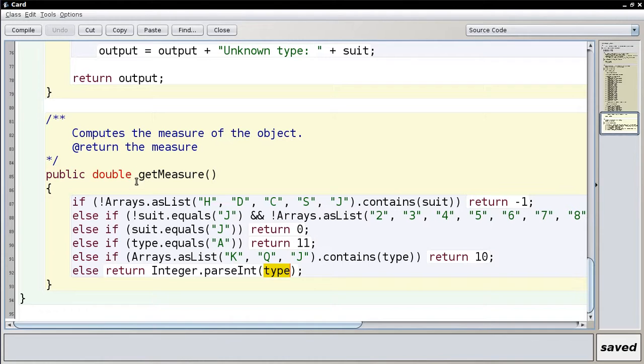And that's a measure. Now, why is this a double here? Because that's what the measurable interface requires. It works in general for doubles. In our case, they're always integers, but that's okay.